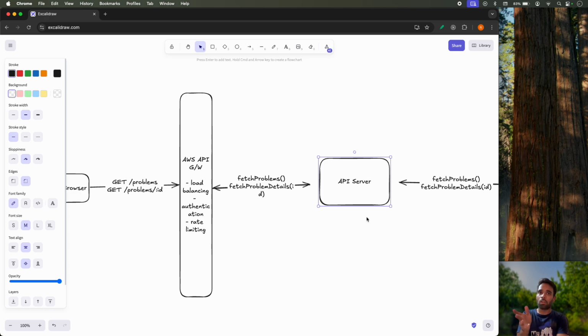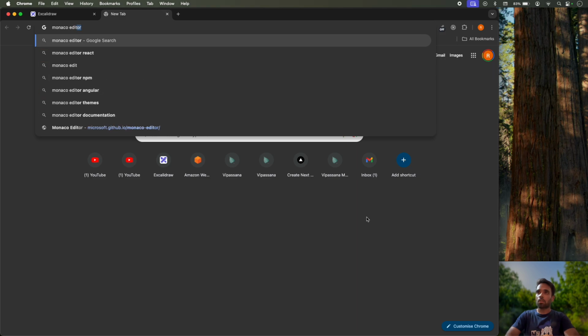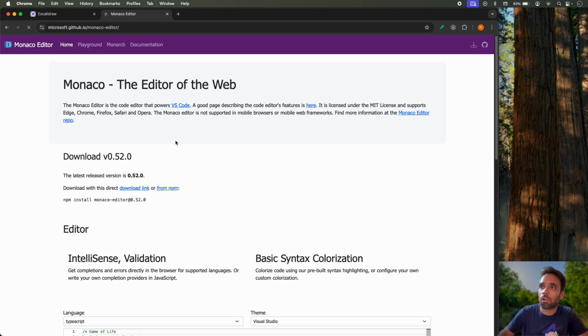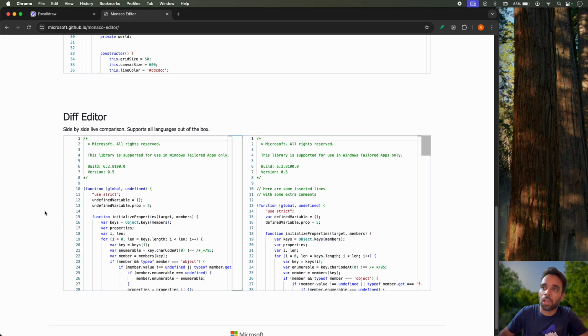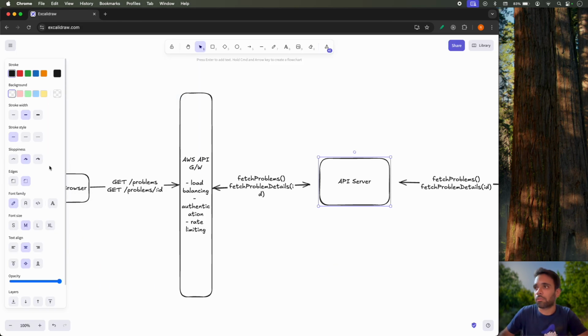One particular solution, which is a lightweight web-based solution, is the Monaco editor, which is the core of Visual Studio Code. It is provided by Microsoft, and that is what we would be using. It can be embedded on your website, and that will allow the user to submit solutions right there on the web itself.